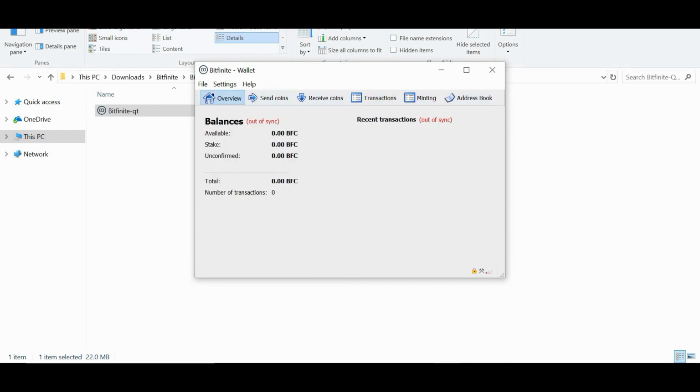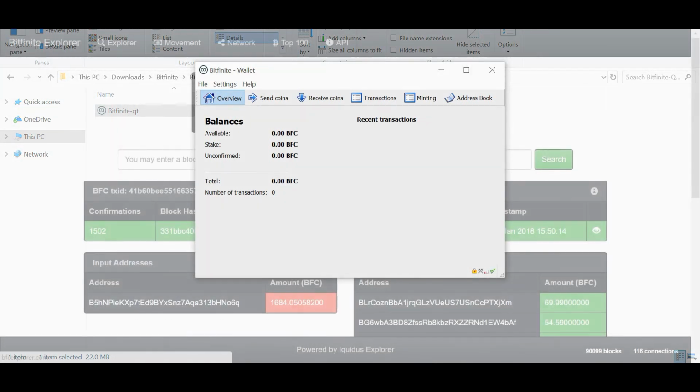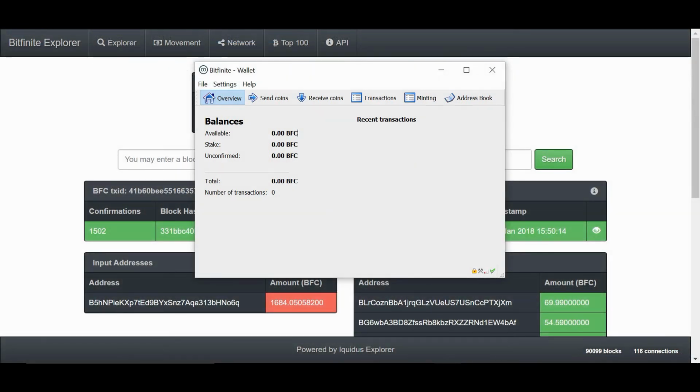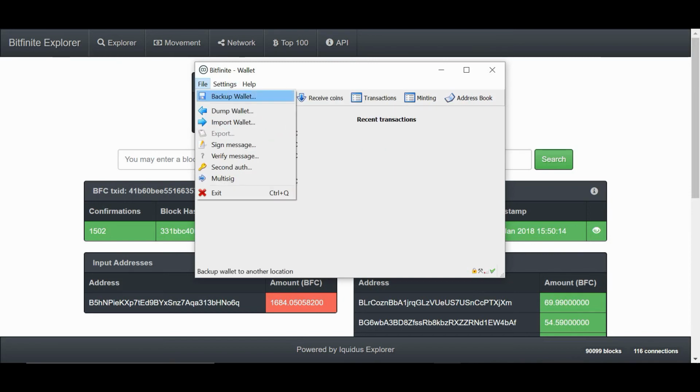Now I've just got to wait for this to sync. Should sync fairly quickly, and there we go. So now we got the tick and we're synced up. Now once your wallet is encrypted, you want to back up your wallet as well. So you go to File and Backup Wallet, and save this file somewhere safe.